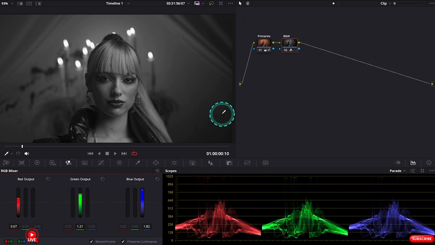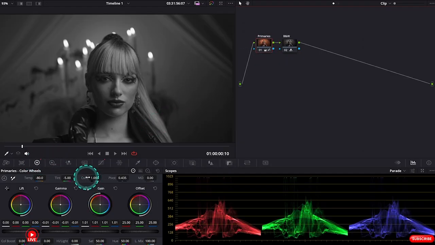But we obviously haven't finished yet, as there are so many ways we can manipulate the black and white look. So now let's go back to our primaries, and I will increase the contrast first. Then I will decrease pivot to refine the center of tonality, like this. Now let's carry on with the secondary adjustments.